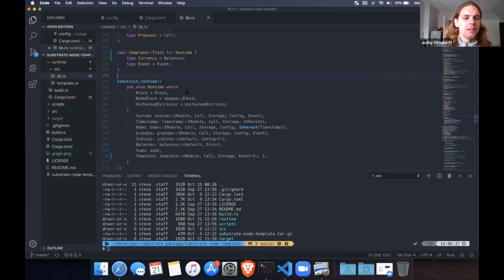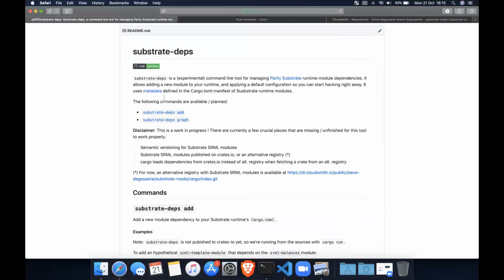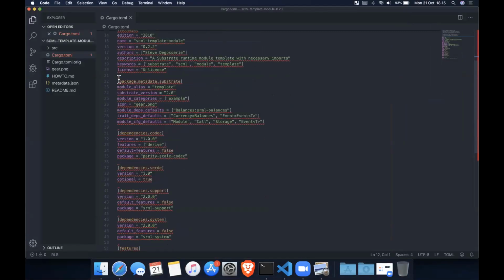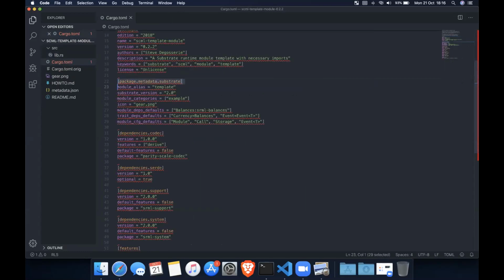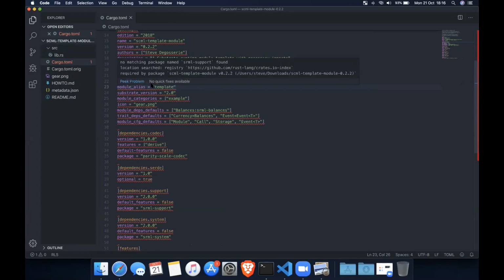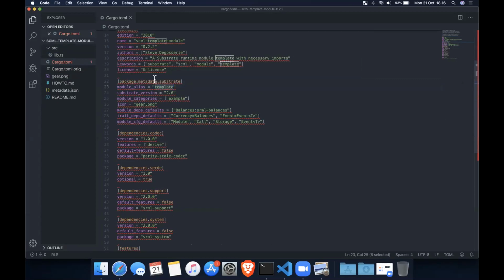Yeah, that's great. Okay, so there are still a few rough things, but basically, this is the template module, and I have defined some metadata in the Cargo.toml of the module that I published, in a section called package.metadata.substrate. And in there you have a bunch of things. There is a default alias that you can put, template, for example.